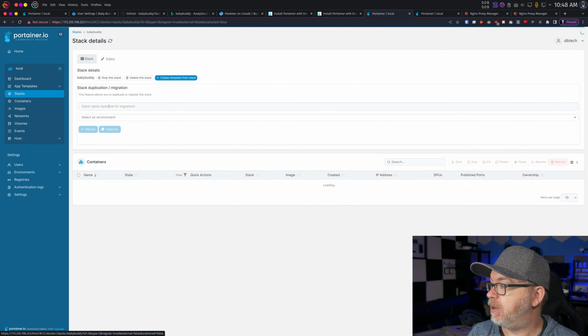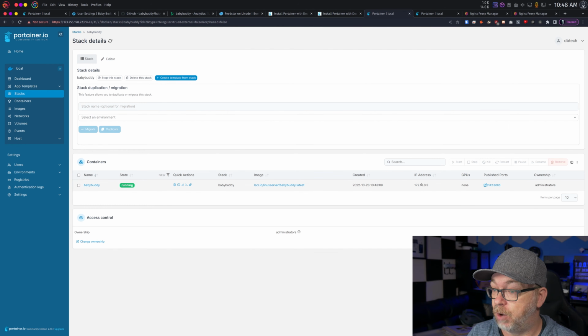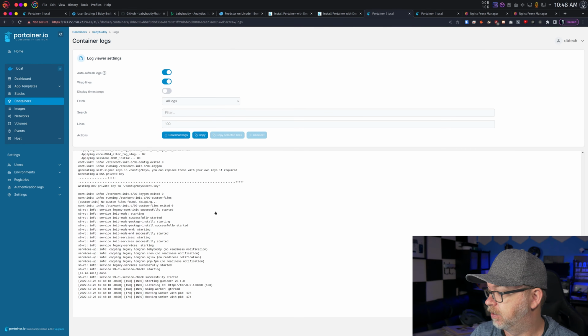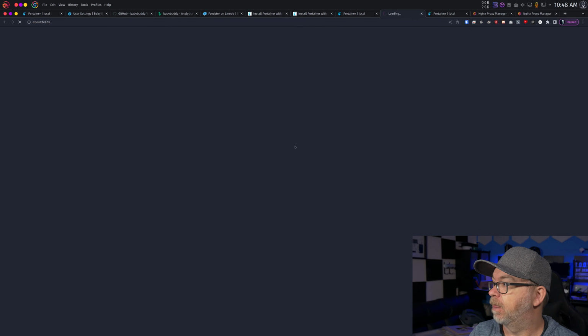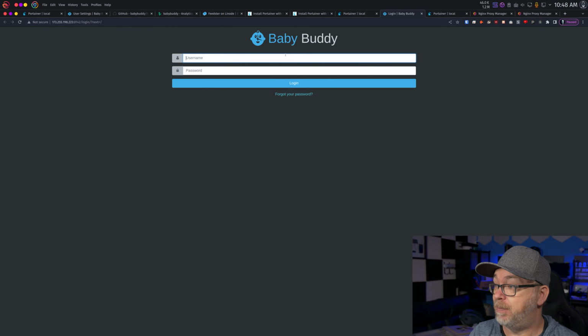So if we open up Baby Buddy here, we can see that it is running. We can see that we have an IP address here. We've got some published ports. Let's take a look at the logs right here under quick actions. So this all looks good from what I can see here. I don't see anything that looks alarming or any error messages or anything like that. So let's go ahead and just click right here. And right here, we've got Baby Buddy up and running.